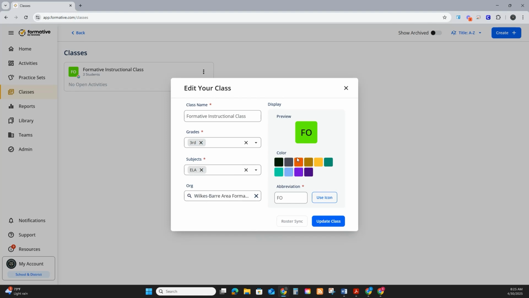Keep the Wilkes-Barre organization. Over here, you can customize the colors and the abbreviated letters. You could always import an icon too if you'd like. We're going to go ahead and update that now, and you're going to see the Formative Classroom change.